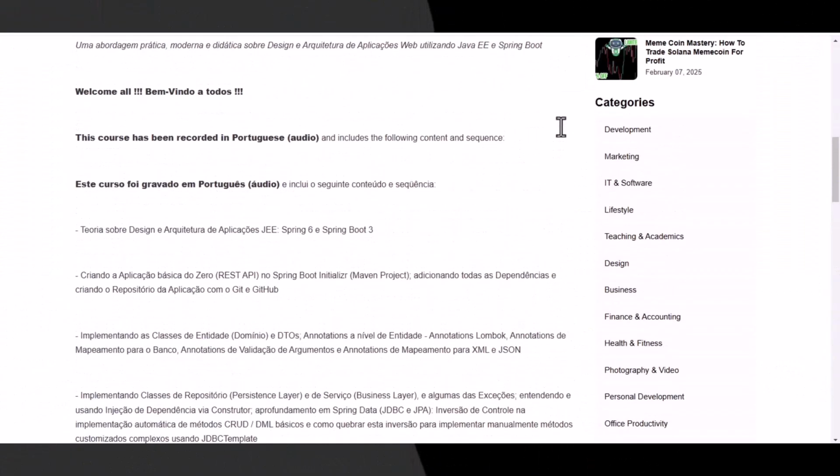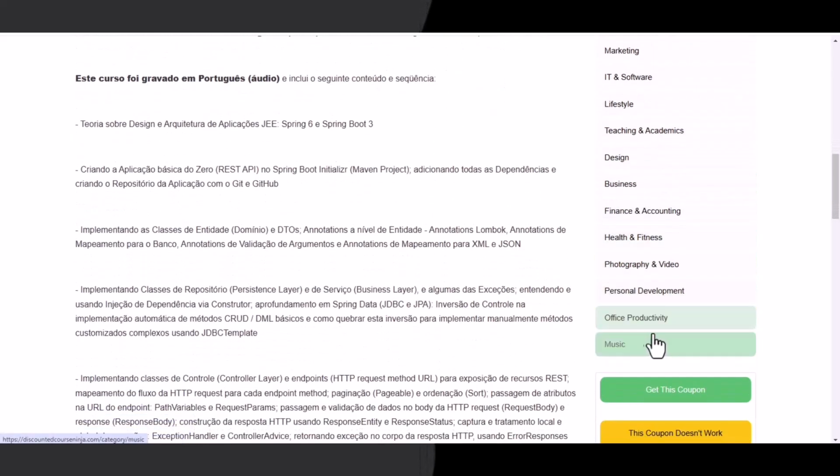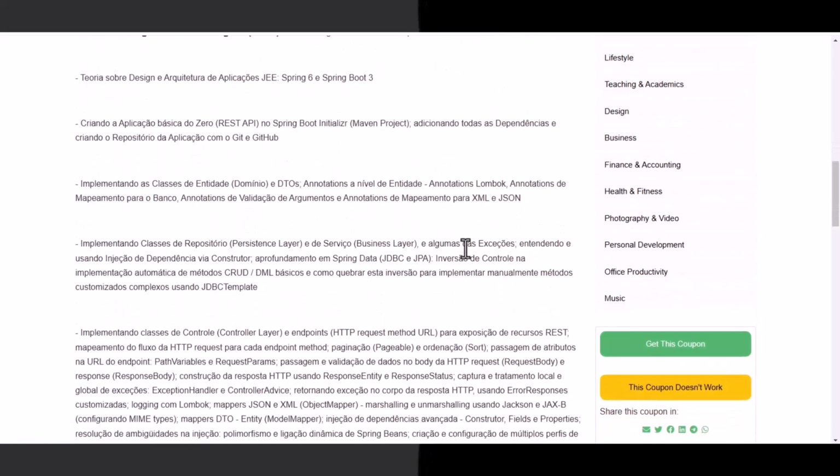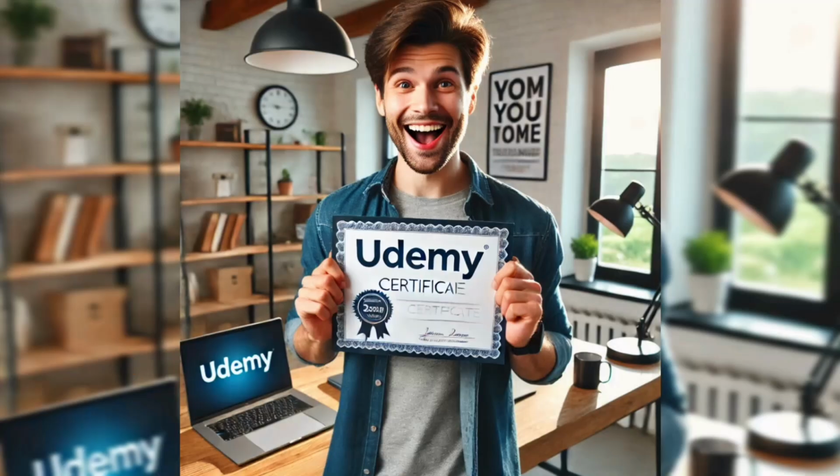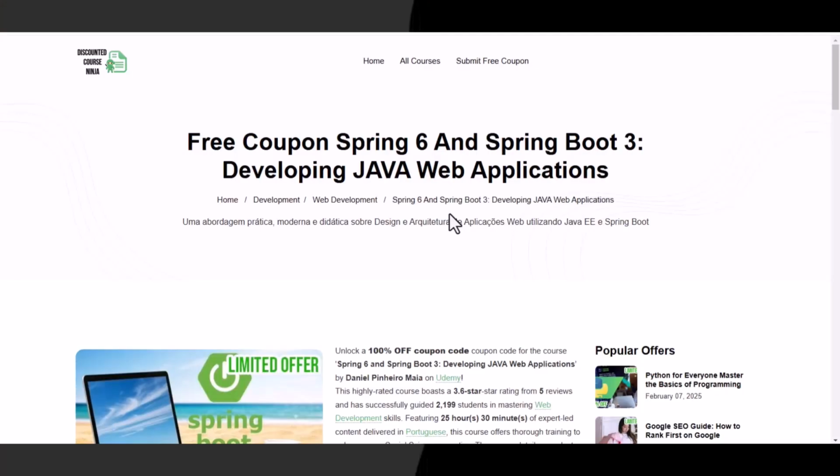In addition to this course, you will have access to thousands of other free courses in many areas. Get a valuable certificate. Upon completing this course, you will receive a certificate of completion, which you can add to your resume and improve your job opportunities.